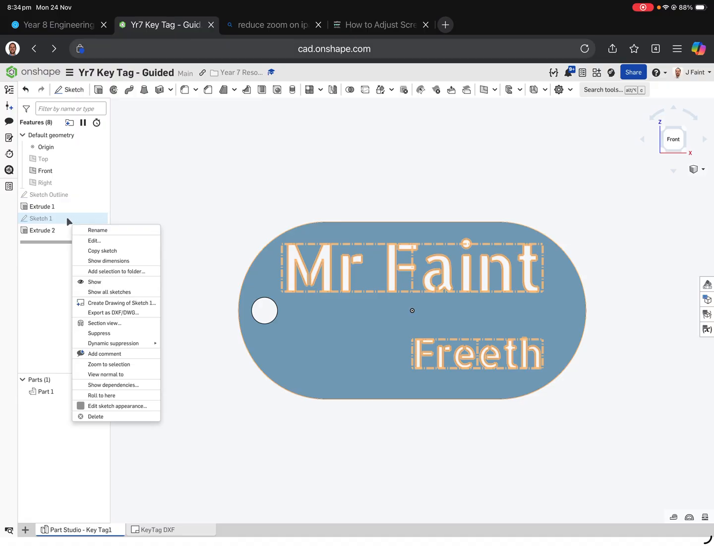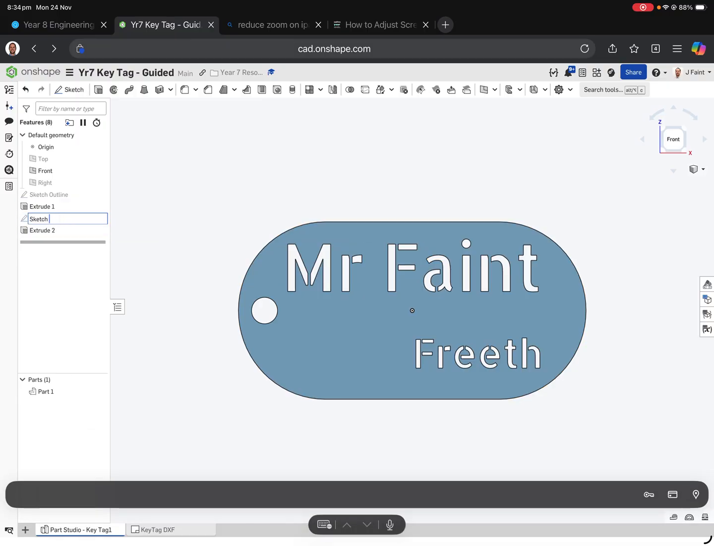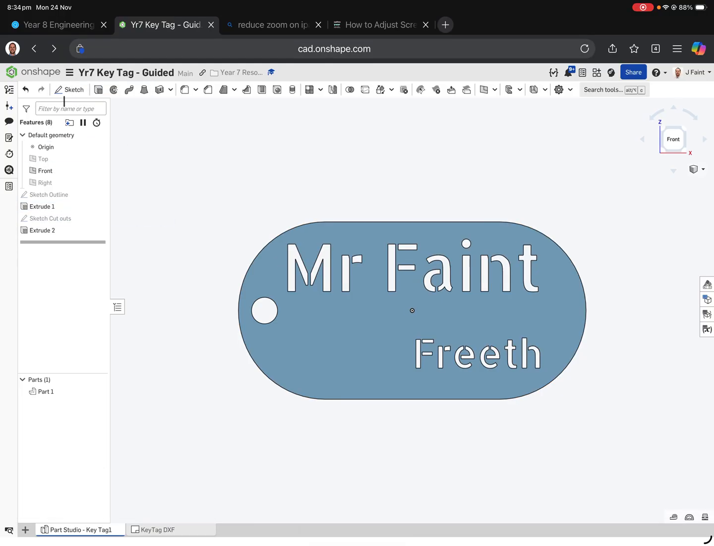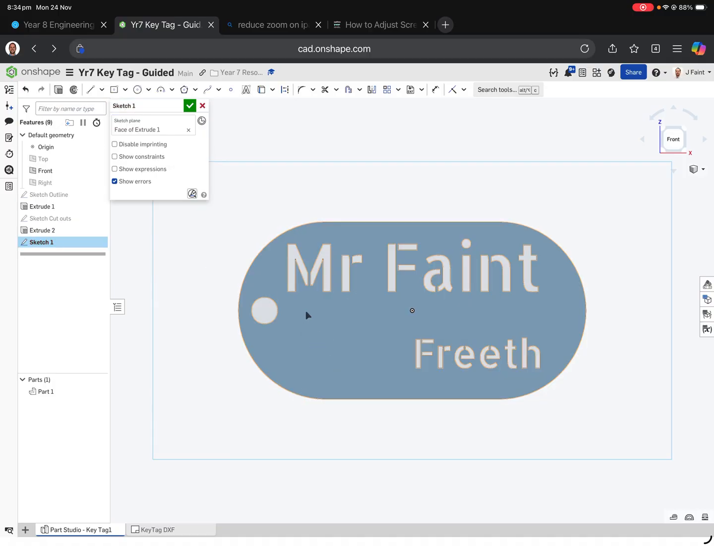So I'm going to rename him. That becomes my sketch cutouts, and then I'm going to go one last one, and I'm going to draw something on here. So I'm going to add in another sketch on that face of extrude. We're going to go a circle. Let's go 15 millimeters. I'm going to now go an arc. I'm just going to draw one about there, one about there. I'm going to do a really rough basketball.